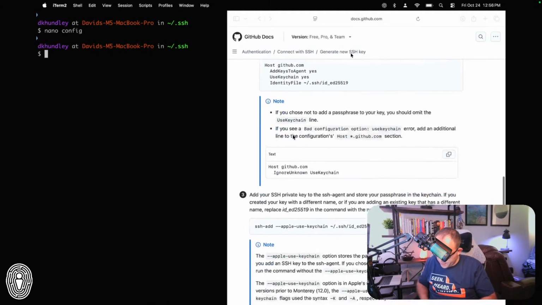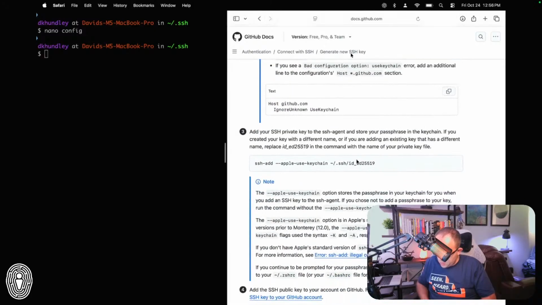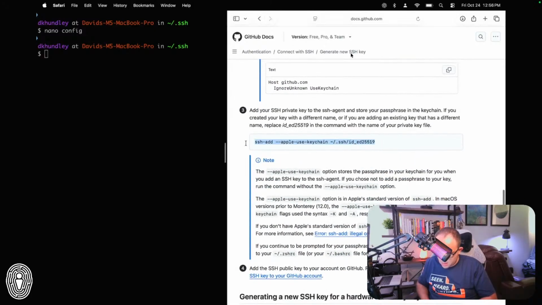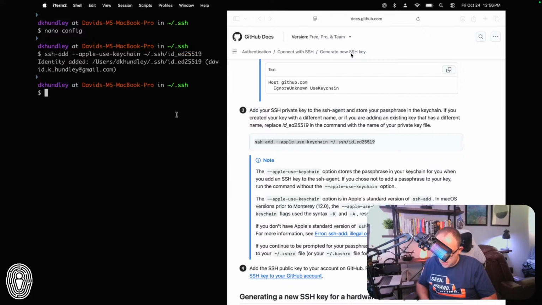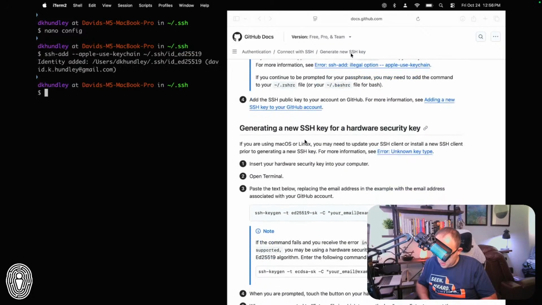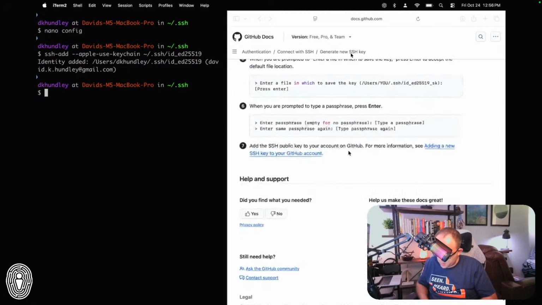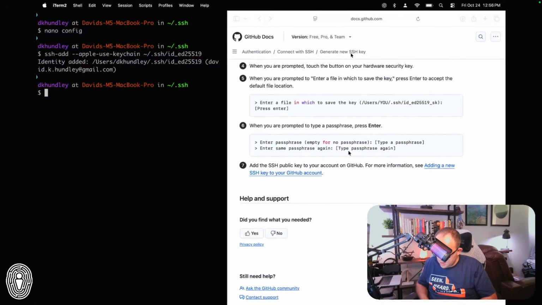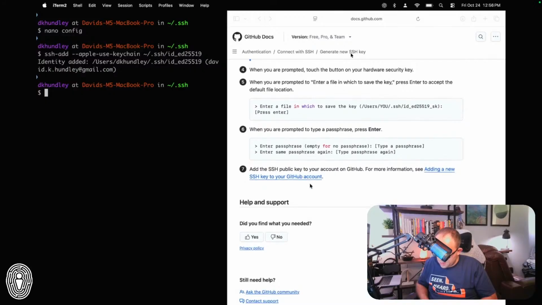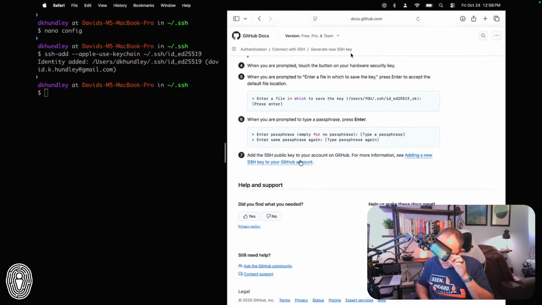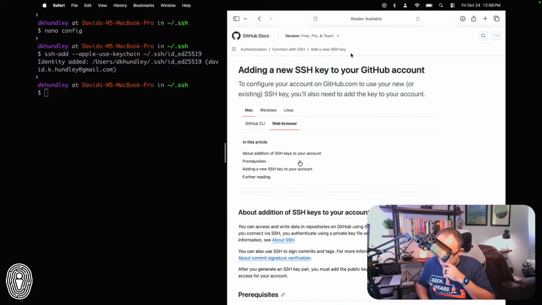All right. Now I need to run this command, it looks like. ssh-add, so I'm going to go ahead and do that. Added that. Now generate a new SSH key. I'm not using a hardware security key, I'm just using a software security key. So that all covers that. Now I need to actually go into GitHub and add this SSH key from my Mac.